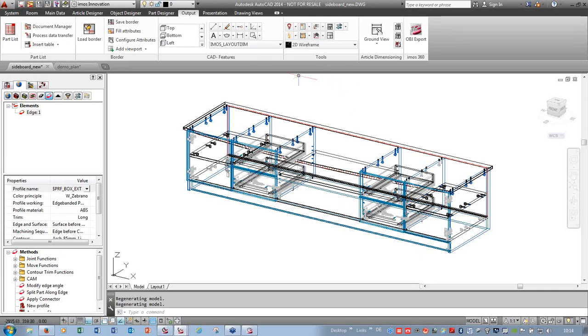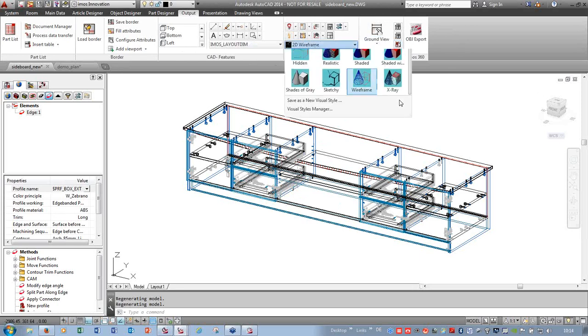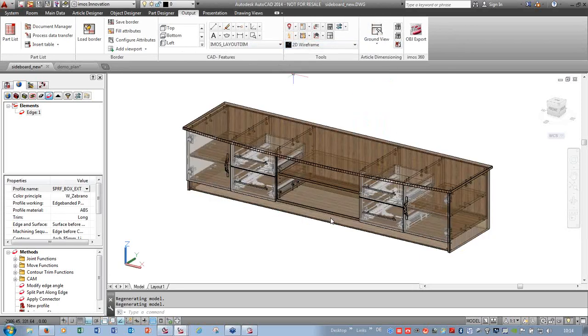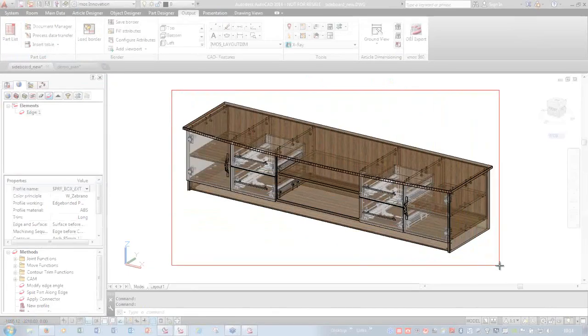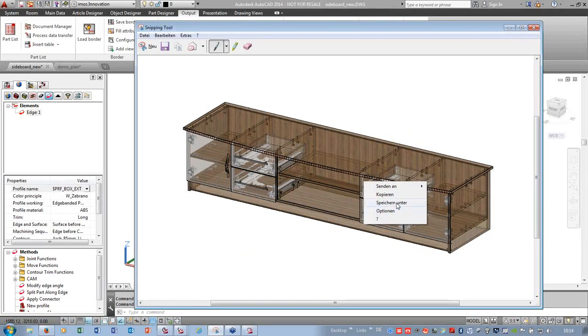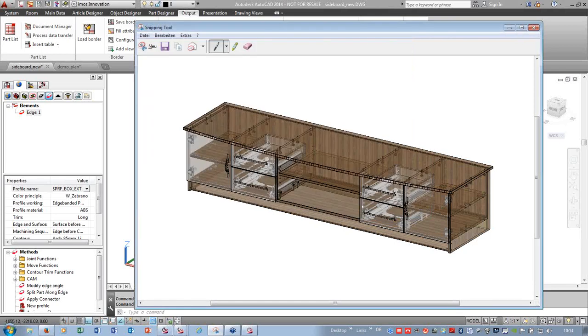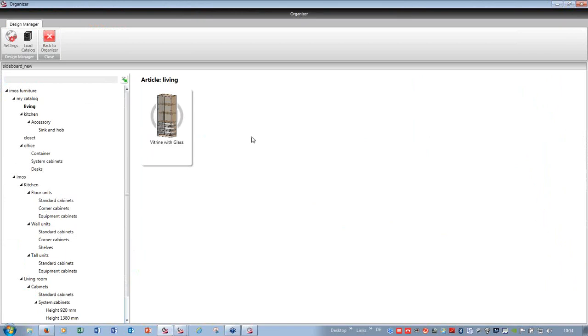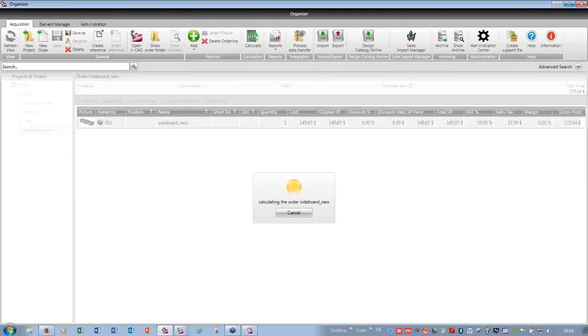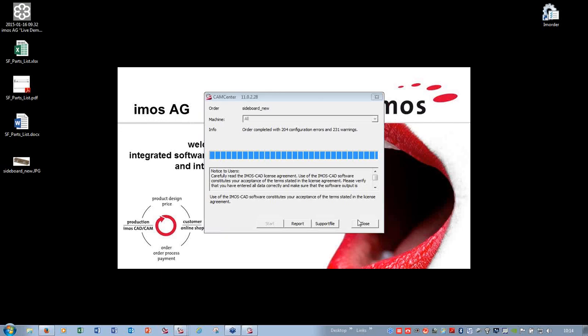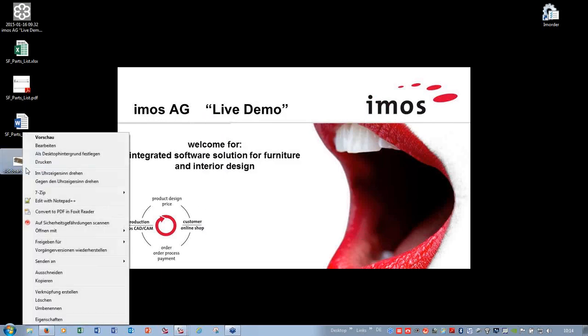For that, we just choose a picture. We go for the X-ray view, for example. For the X-ray view, we just select a JPEG picture. We save that picture as a JPEG. We give it a name. We close it. We close the organizer. We have here our picture, our JPEG.